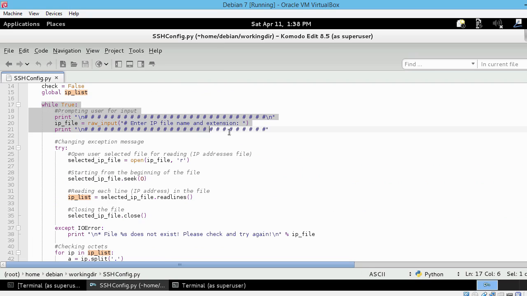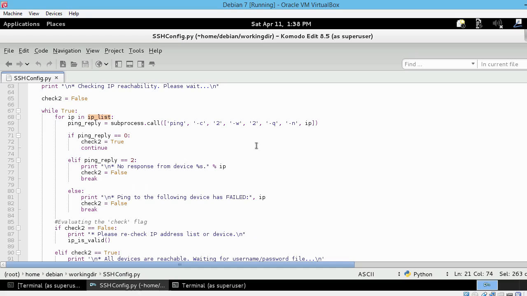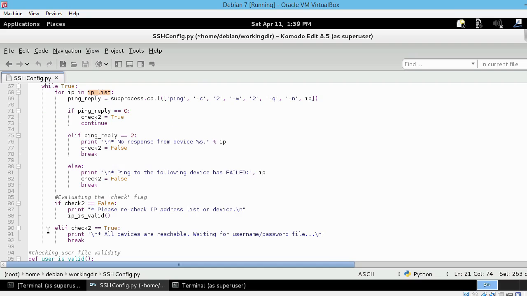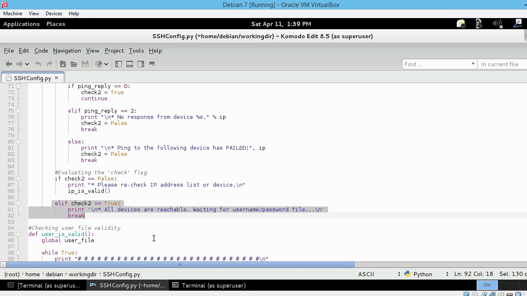So, up here. The logic behind this behavior is that if the device does not respond to a ping request, the user should verify the IP address in the file or the router interface and then input the file name again. Otherwise, if the code returned by the ping is 0 and the check flag is turned to true, then another message is shown and the program breaks out of the while loop and executes the code below.